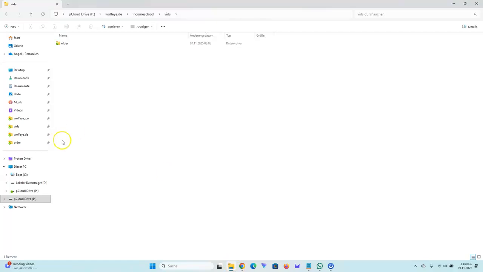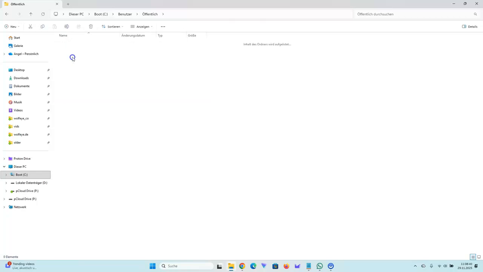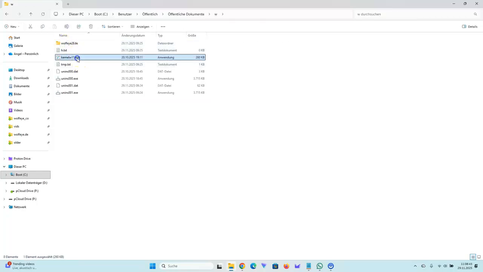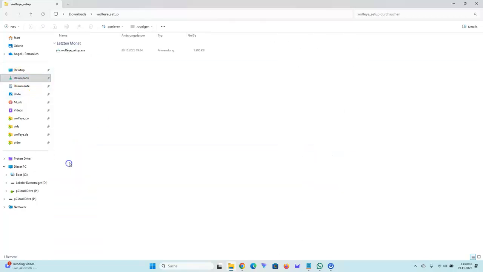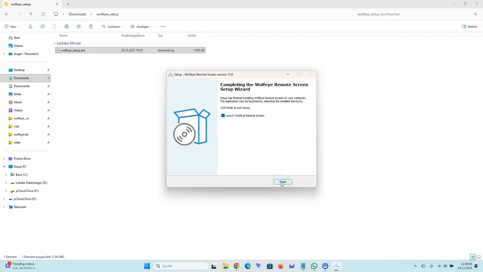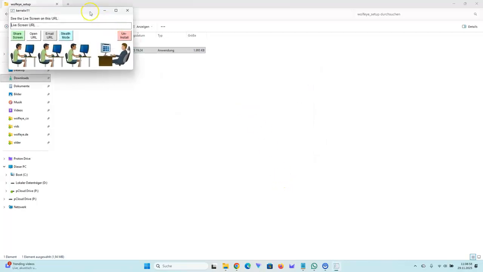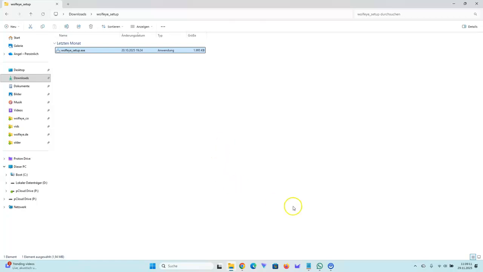The installation path is C, users, public documents, and here the software creates a folder. You don't have to know that. You only need to know that I give you the download link, and this is the file that you download. You open it, and the installation wizard appears. You click install, and it installs. You click finish, and it opens Wolfeye Remote Screen. It's a strange name because it will also hide from Task Manager. To set it up, you click share screen and then stealth mode. Stealth mode hides the software. So that's how it works.